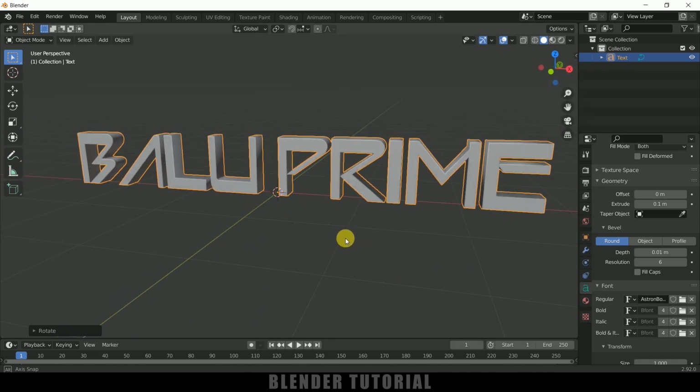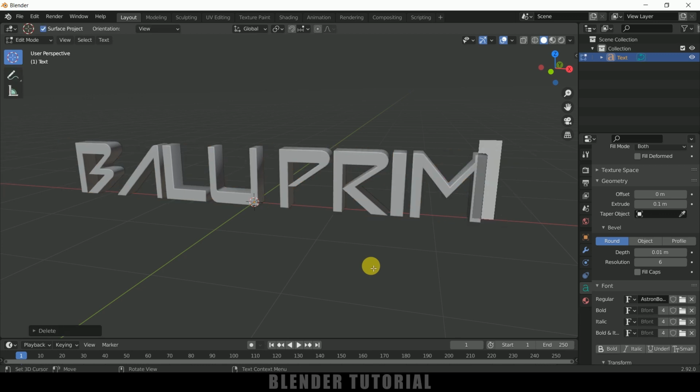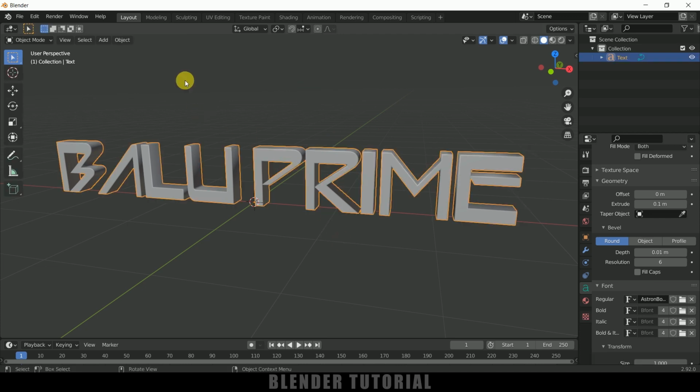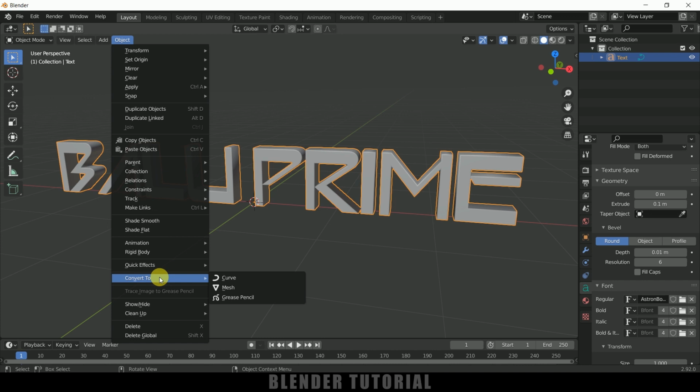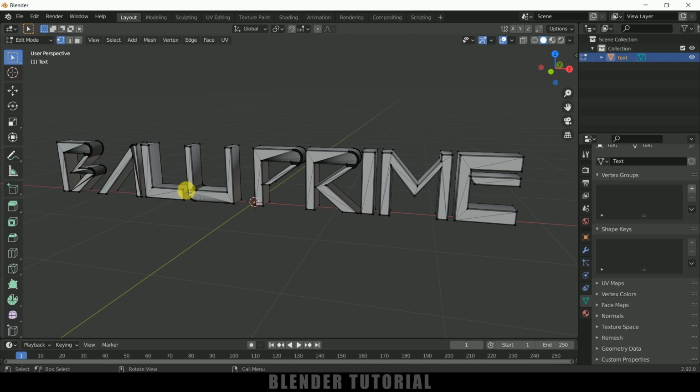Nice. So currently the text is not a mesh. So we need to convert this text into mesh first, because if we press tab on the keyboard, still we can erase our text. So for that, select that text, come to this object, convert to, and click on this mesh. If I press tab on the keyboard now, we can see we are in edit mode.